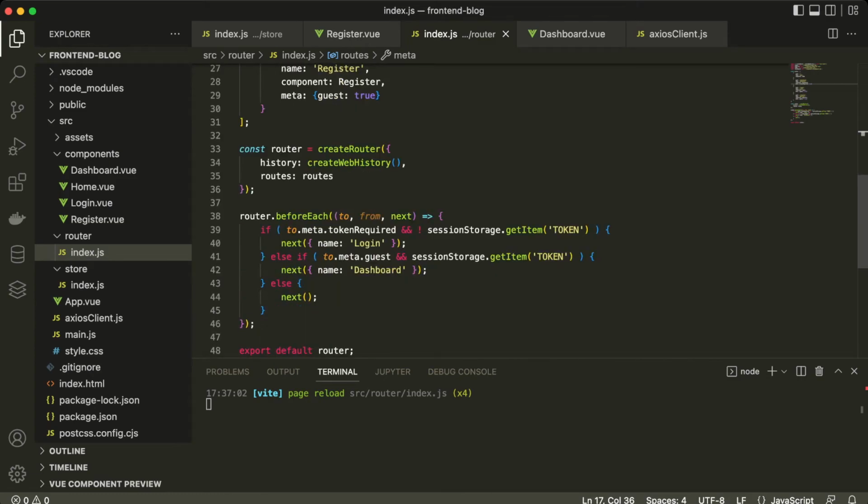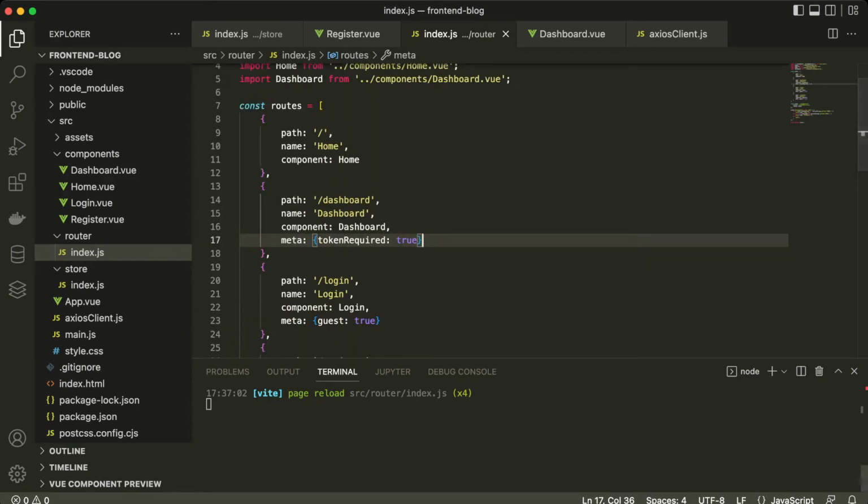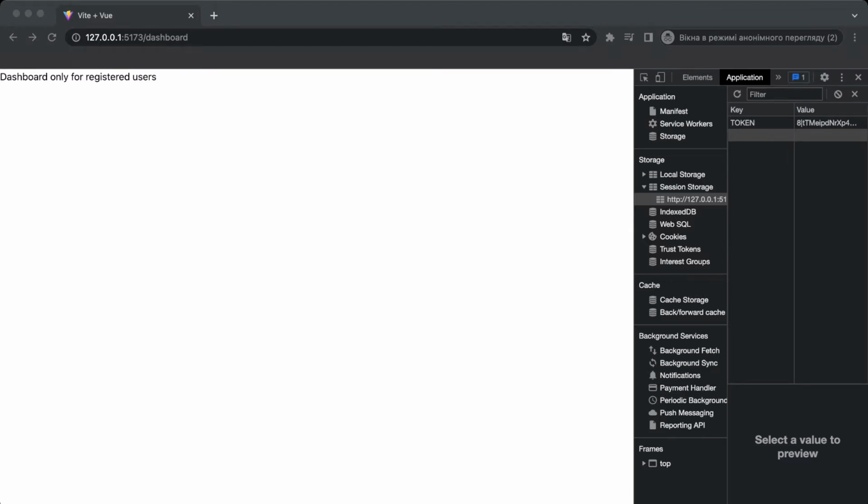And now let's try to test how this works. So let's open browser. Okay, so as you can see, I was redirected automatically and I'm now on the dashboard page.